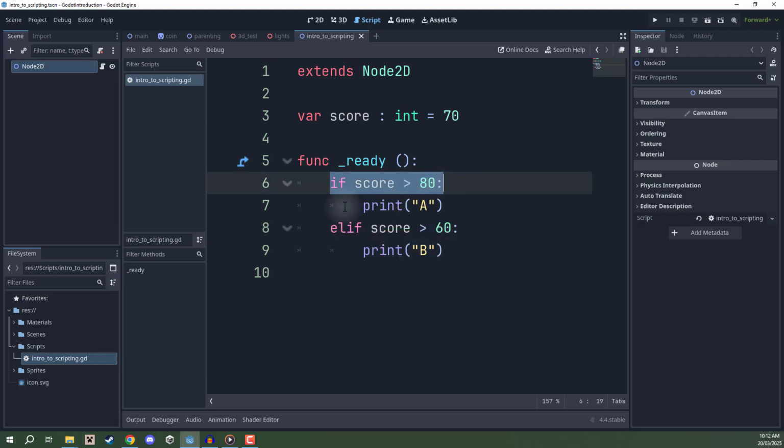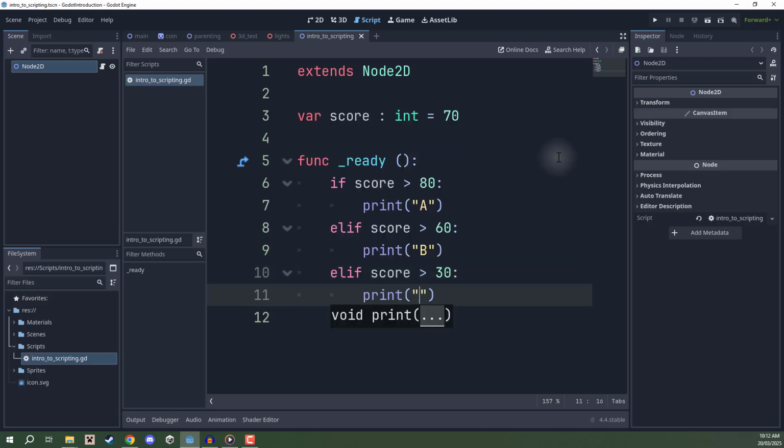But if the above condition is true and it runs its code, we do not check any following else if statements, okay? You can sort of think of it as, if score is greater than 80, do this. Otherwise, if score is greater than 60, do this. We are essentially adding in an additional check if the first condition is false, okay? And we can actually stack these up. So we could then go elif score is greater than 30, then print C. So you can basically stack these else if statements atop one another and keep on going.